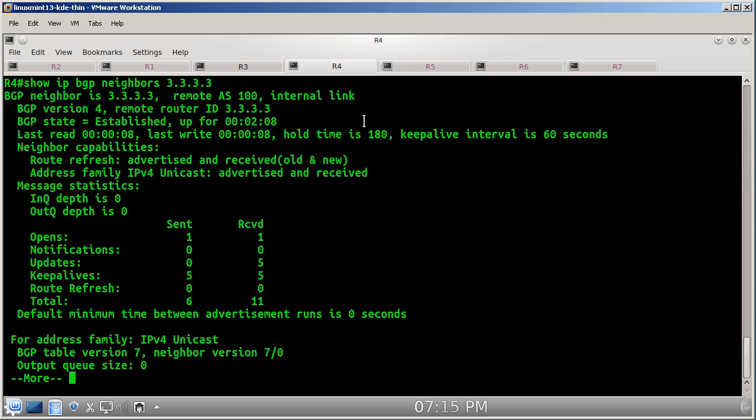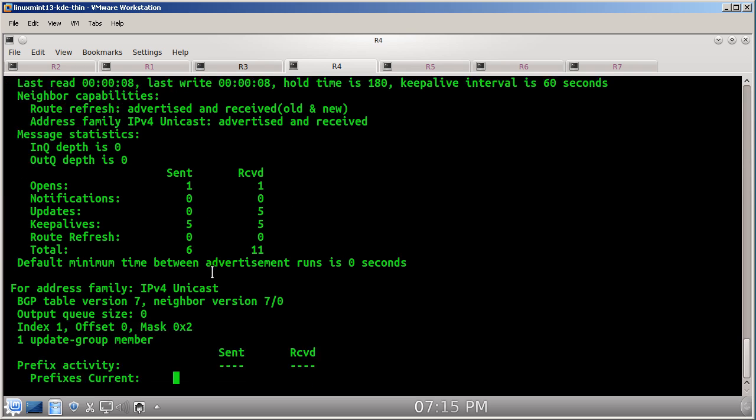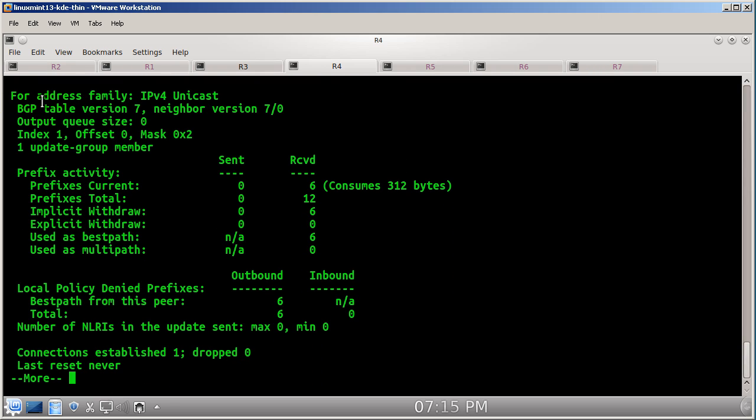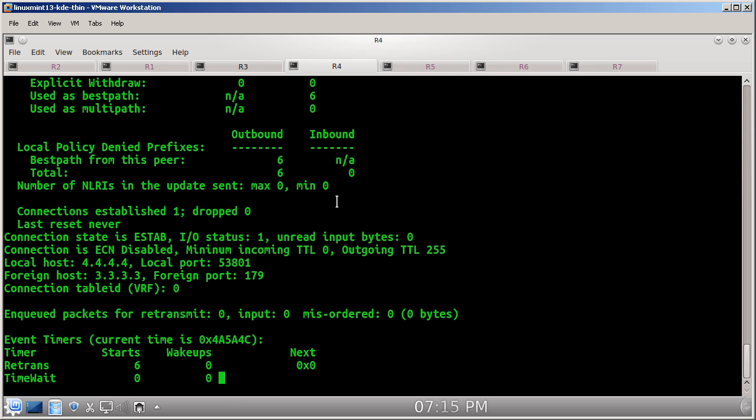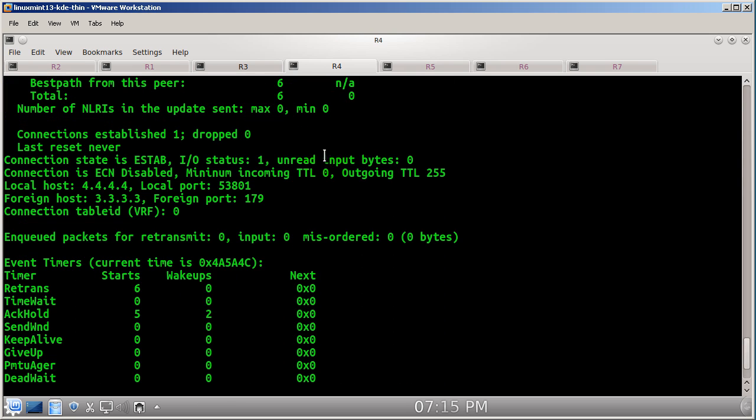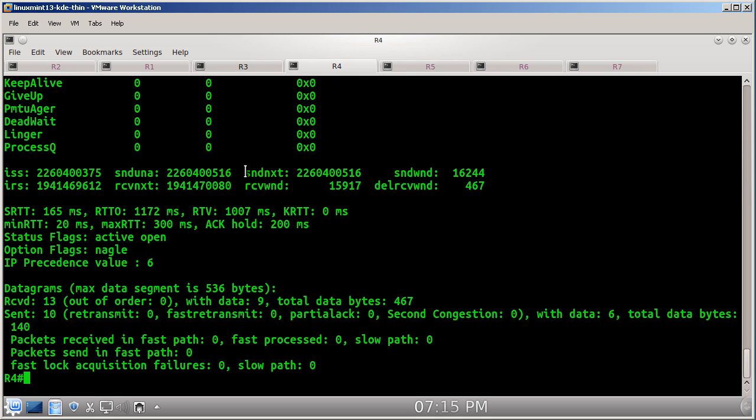Okay, let's just do show IP BGP neighbors, all threes. Let's see if we get updates. We're getting updates. We're getting 6 prefixes, so that's good. May have to turn on some other stuff. We'll configure R5 and we'll see if that changes.